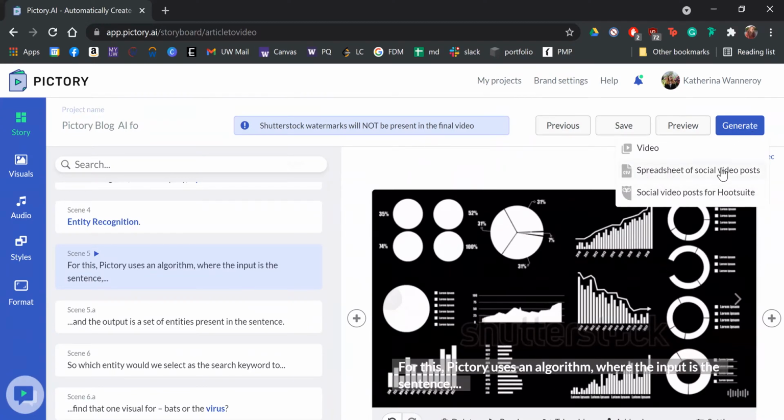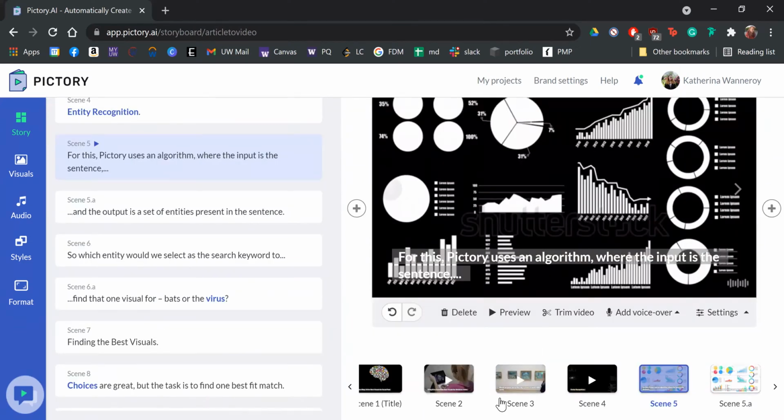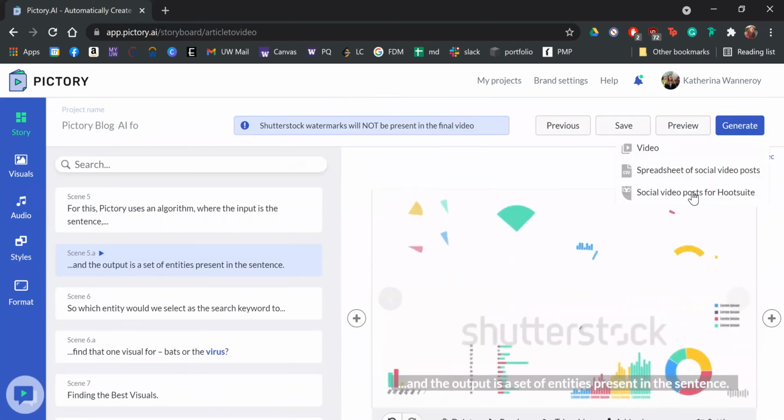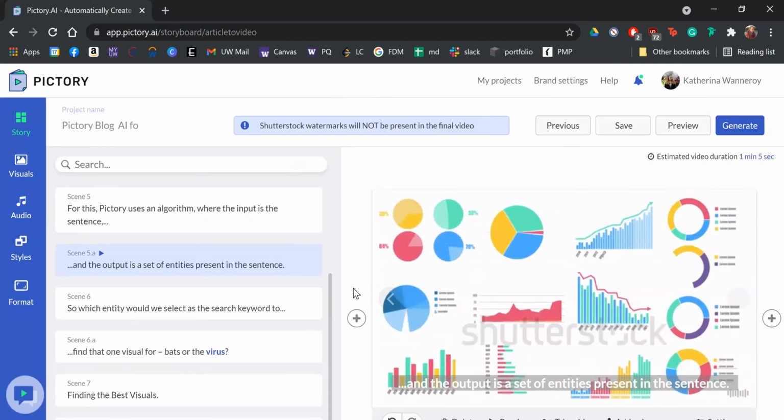You can also generate a spreadsheet of social video posts, or you can generate social video posts for Hootsuite, where it'll convert each of these different clips to be its own post. And then you can export it to Hootsuite, where you can post it on your social media accounts.